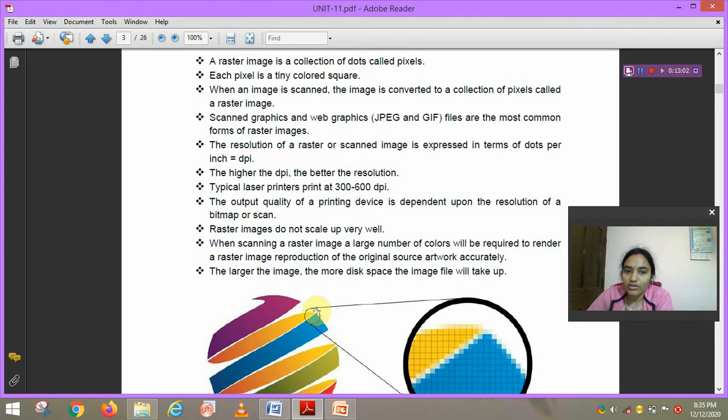In this portion we analyze and view the image, and you see small squares, and each square contains one color. Scanned graphics and web graphics, which are JPG or GIF files, are the most common form of raster image. The resolution of a raster or scanned image is expressed in terms of dots per inch, or DPI. The higher the DPI, the better the resolution.